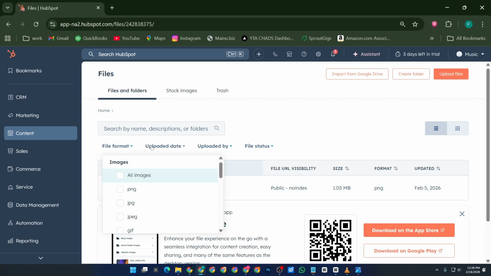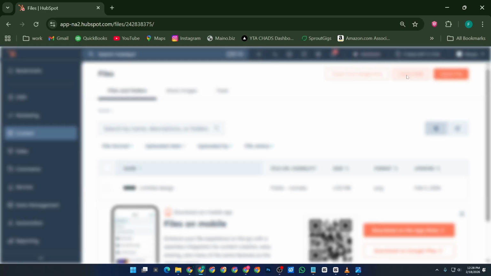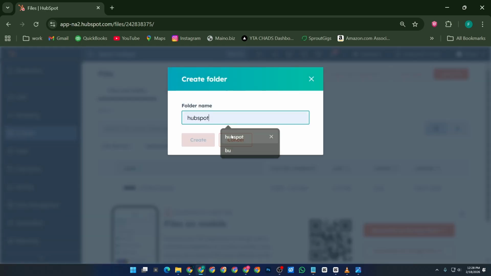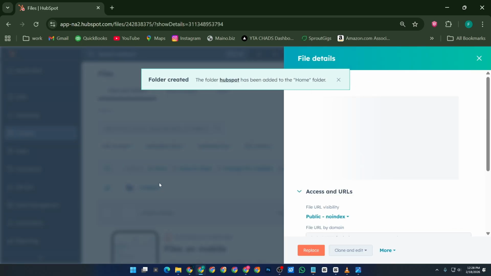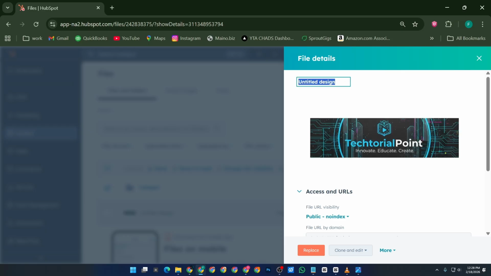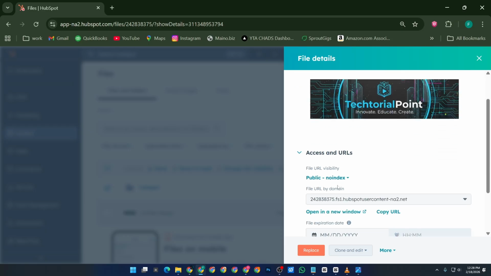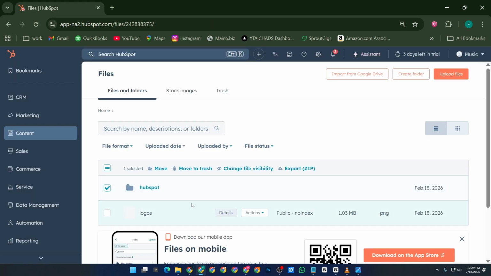Let's start with organizing your files. If you want to group similar files together, create a folder. Look for the Create Folder option and click it. Give your folder a clear name, for example, Pictures or Logos, something that makes sense for your content. Once the folder is created, select the files you want to move. You can do this by checking the box next to each file. After selecting them, choose the Move option and place them into your new folder. This keeps everything structured and easier to find later.